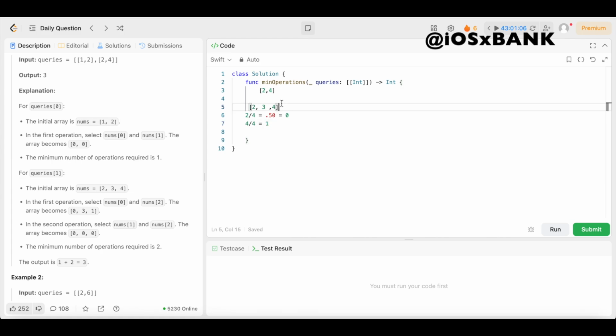And now this array: this 2 becomes a 0 after this operation. Then 3 stays the same, we didn't touch 3 yet. And then 4 becomes 1. And that's how we get this right here. But that's one operation. We want all of the elements to be 0. Right now, we had one operation and only one element is 0. So now we've got to do it again.